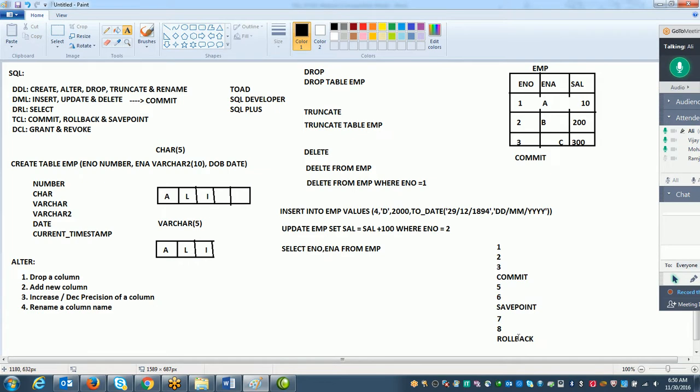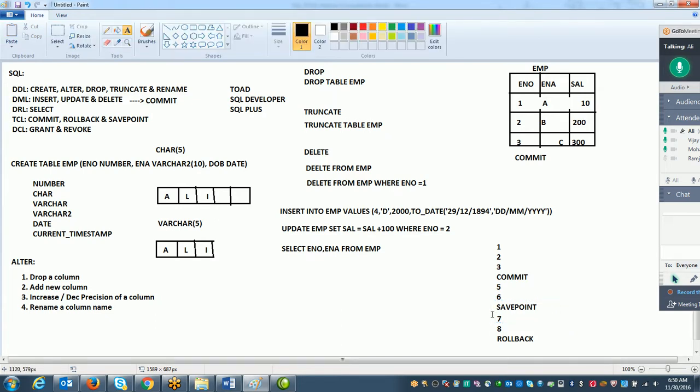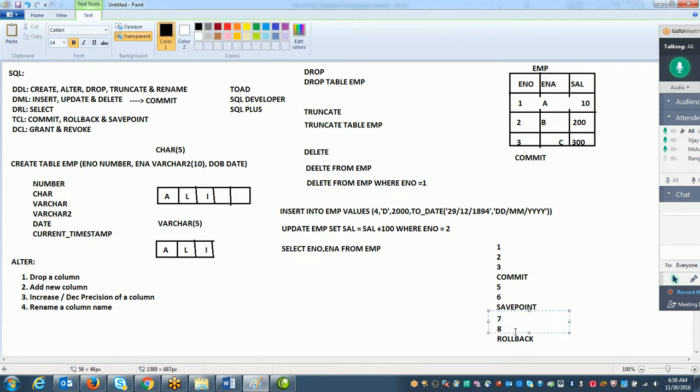Okay, because save point is a temporary save. Rollback will roll back the records till previous commit, but if in between commit and rollback there is a save point, this also will save the data, but temporarily, not permanently. So it will roll back the records till previous save point. If you have save point, then it will roll back the records till previous save point. If you don't have save point, then it will roll back the records till previous commit. So that is save point.